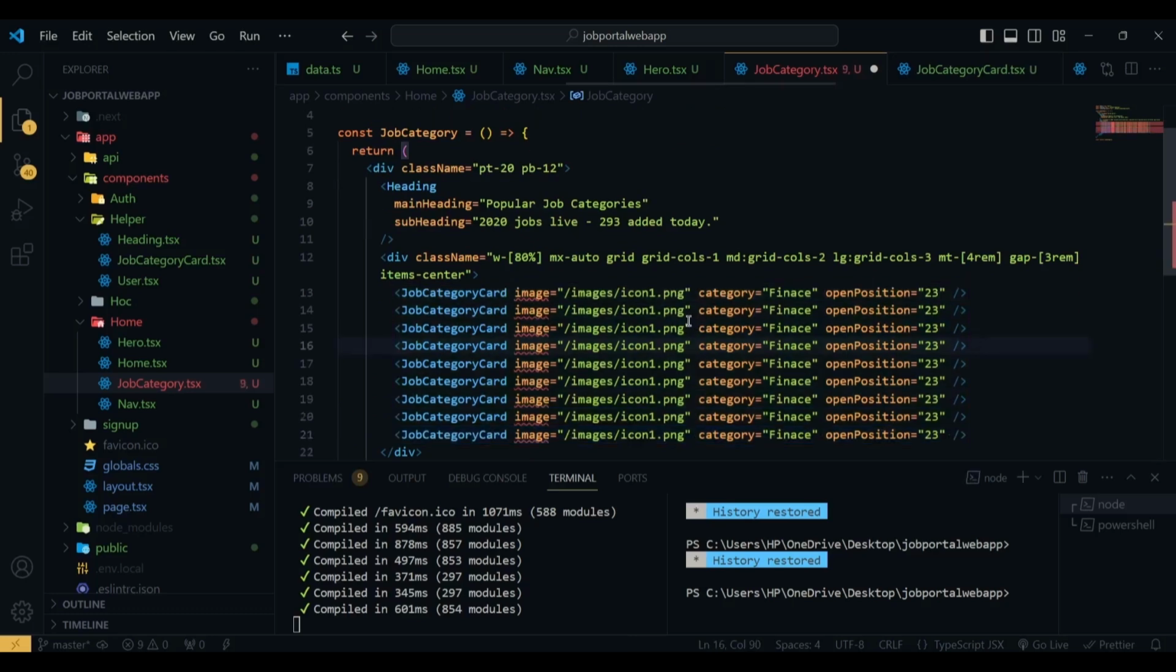9 times. The next one will be icon 2, and the category will be marketing, and let's say the opening position is 30. Then we have icon 3, icon 4, icon 5, icon 6, icon 7, icon 8, and icon 9.